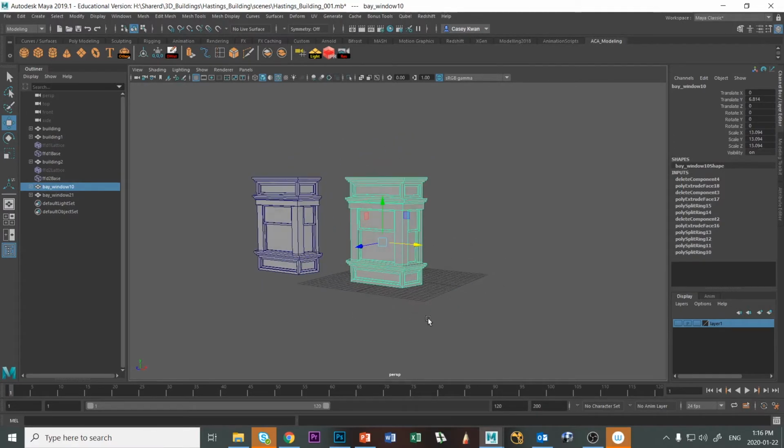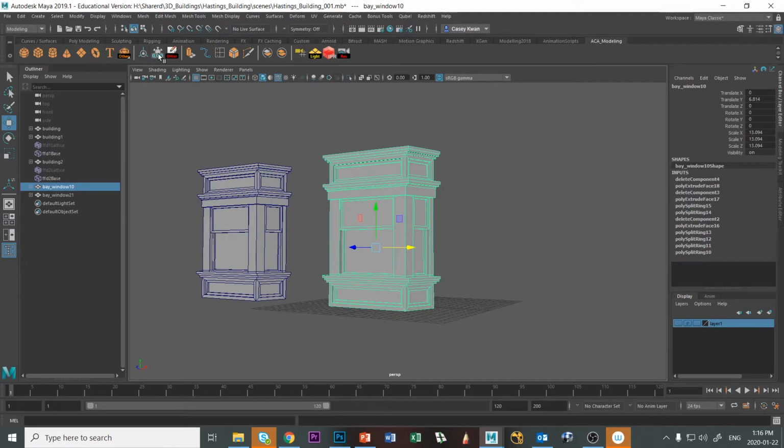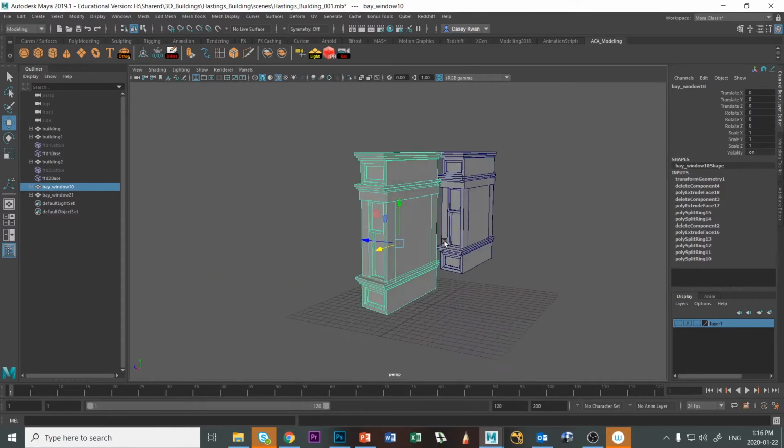To freeze stuff out, we can use this little icon here in our ACA modeling shelf. It looks like a snowflake. And we can freeze those transformations. So I'm going to click that and watch what happens to our scaling transforms here. Everything went back to 1, 1, 1, and then rotation and translation were all zeroed out.